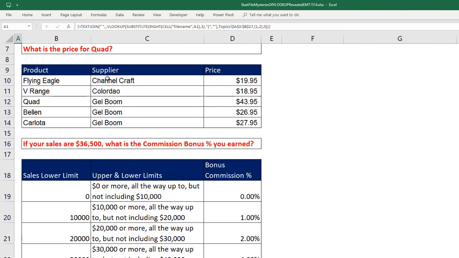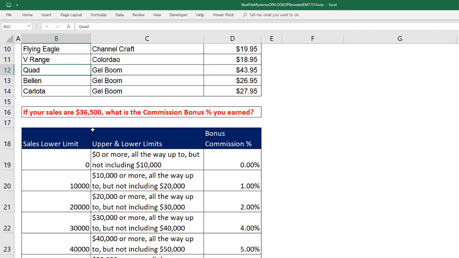Now, what is exact match? That's when we have a lookup value and we're trying to find exactly the characters, QUAD. We have to find a match with only those 4 characters. That's called exact match. Down here, if we searched for 36,500 exactly, there is no exact match.